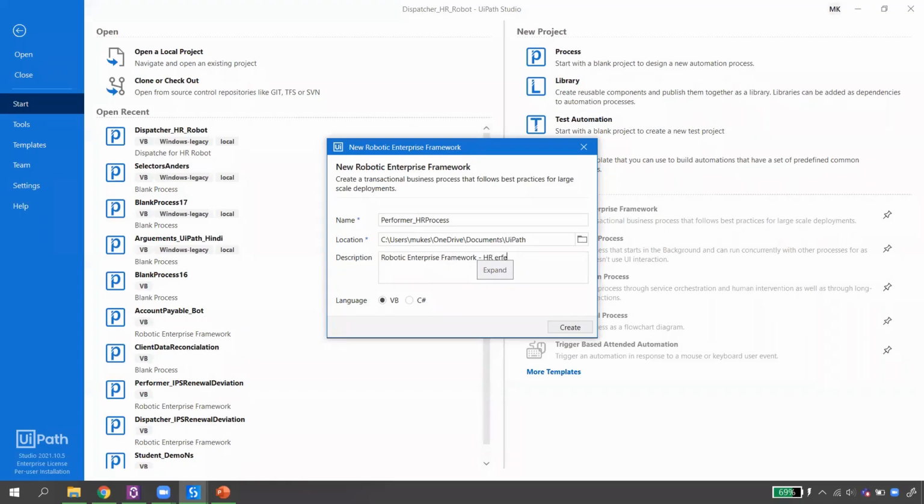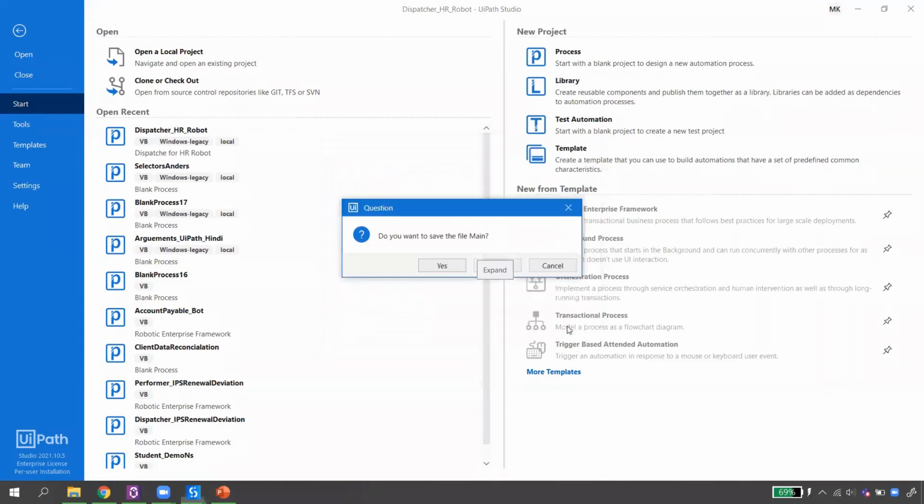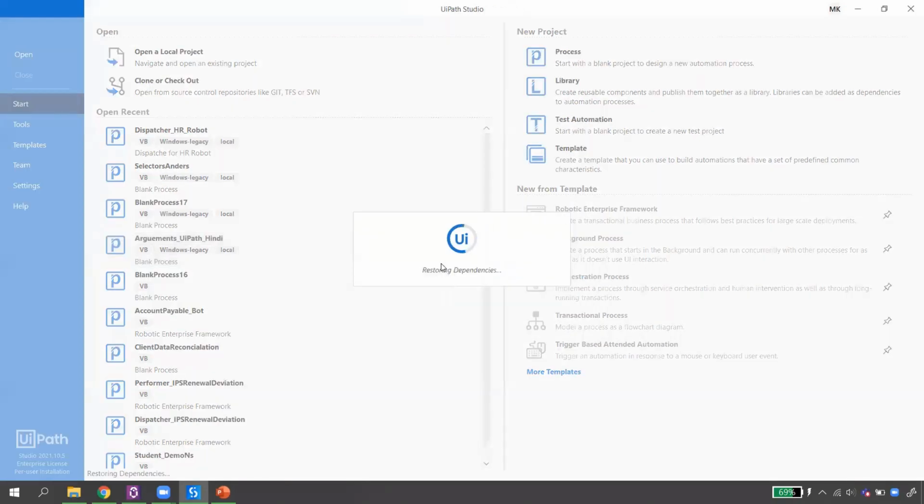I'm just writing the name here because that is the best practice we need to follow. Okay. So Performer, and hit create. Now, do you want to save? Yes. Okay. Now the RE Framework is used whenever there are more transactions.